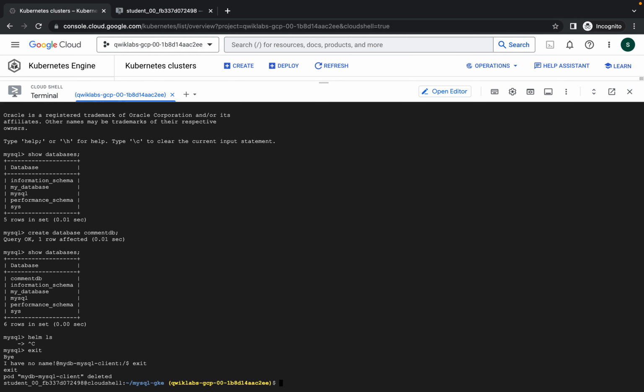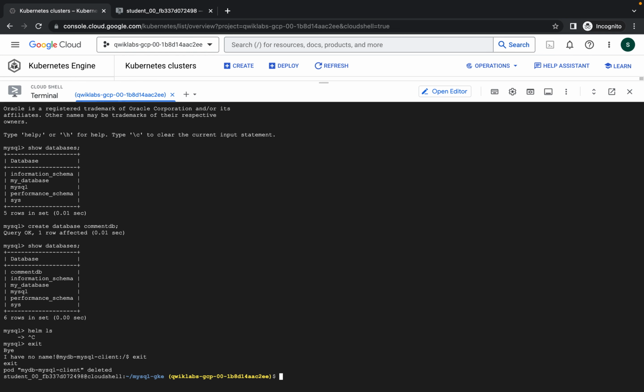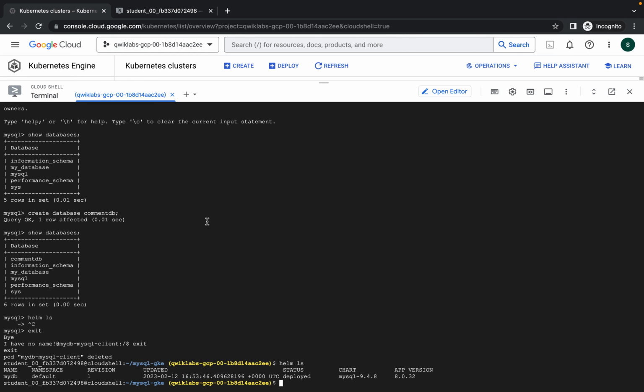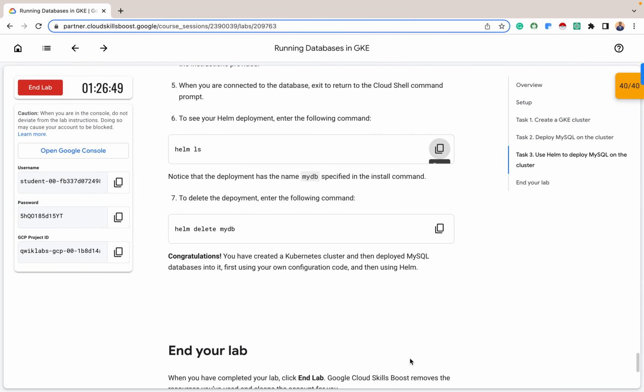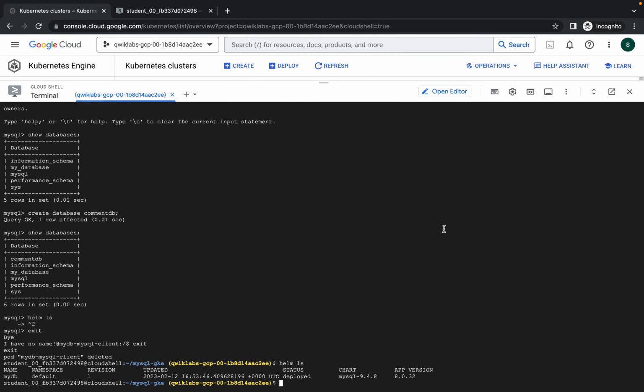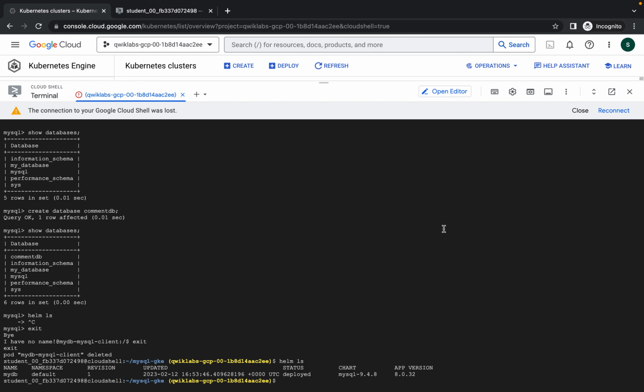Yeah, so now I can do a helm ls here, and let's see. So you can see this is the Helm chart that we created. MyDB, it's deployed already. And this is the version of MySQL, 8.0.32. So since we are done, we have to delete it. Just going to run the delete command.